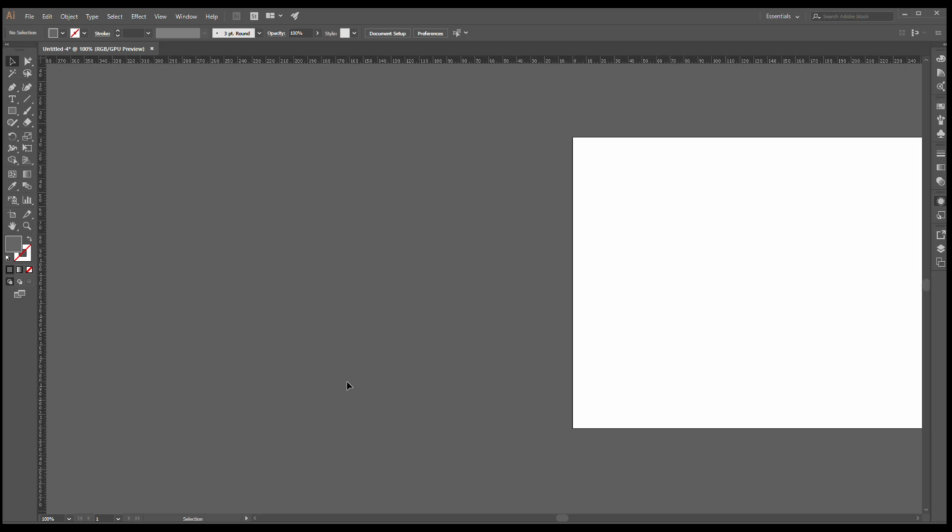Today I am going to show you how to do a small object or small design in Illustrator. This is basically for beginners, okay? So we'll start.